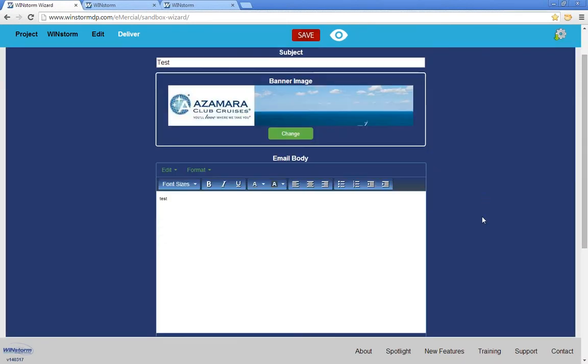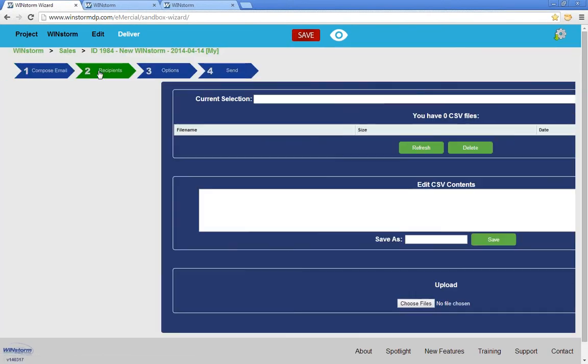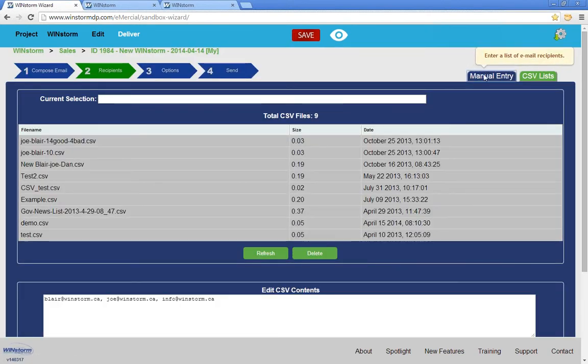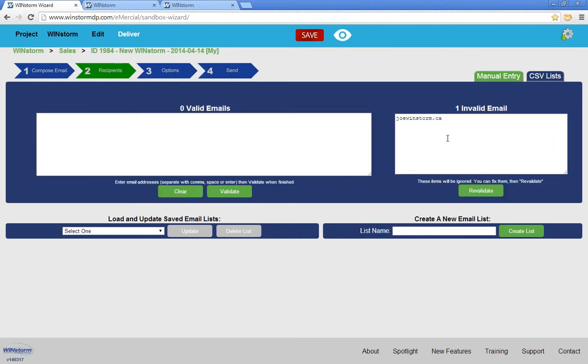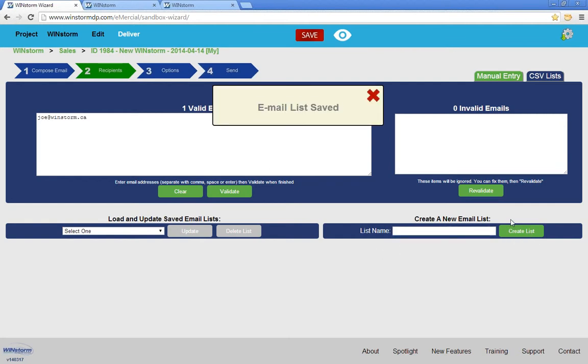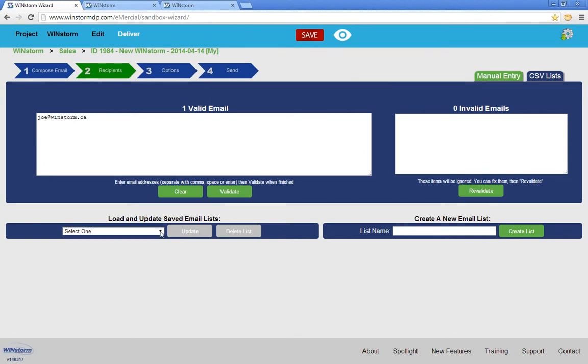The recipient step, the thing that's changed primarily is the validator is now part of this step. So instead of having to leave and go back and forth, again, part of our improvement, when you validate, it's just on the side there. You can revalidate, and there is a limit of 1,000, so when you paste more than that, it will tell you that, and you then want to go and use CSV mode on the side.